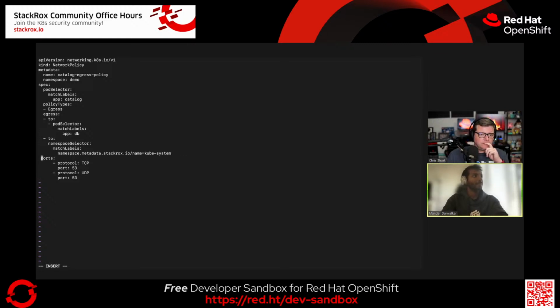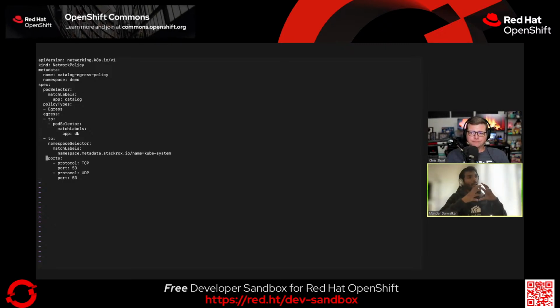Namespace is equal to so-and-so, right? So now we have scoped it down slightly. What this network policy is saying is: allow egress traffic to port 53 for all the pods in namespaces carrying this label. So it's still like, you can still reach all the pods in the kube-dns namespace, right? So we might need to scope it down further.